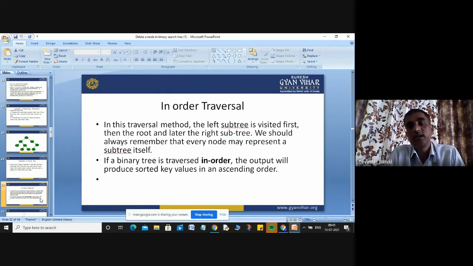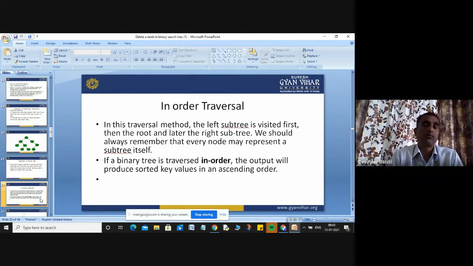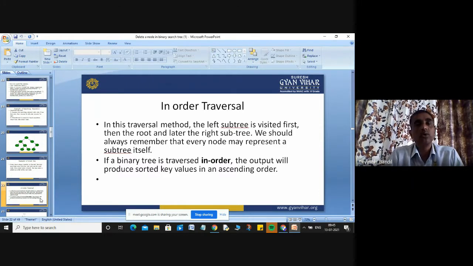And here I have mentioned the in-order traversal, pre-order traversal, and post-order traversal. In the in-order traversal method, first of all you will traverse the left subtree. After that you will traverse the root node. After that you will traverse the right subtree.